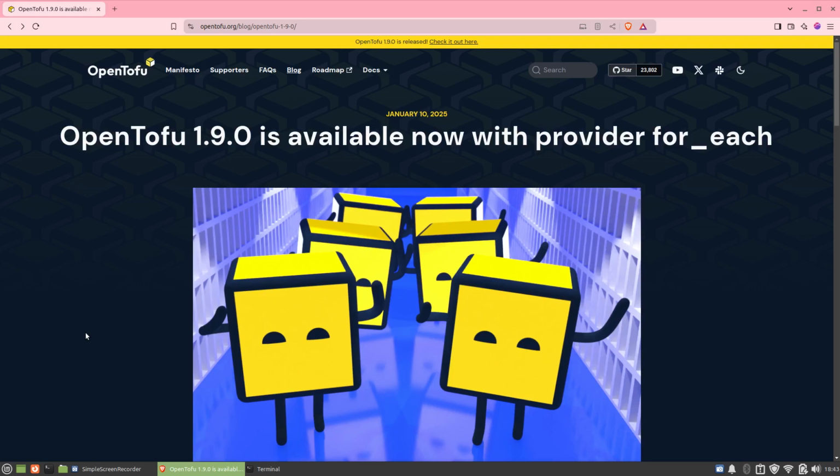Hey, how's it going? So, OpenTofu, the fully open source alternative to HashiCorp Terraform, is now available on version 1.9.0, released just a few days ago on Friday, January the 10th, 2025. Its main new feature is provider iteration with for_each.